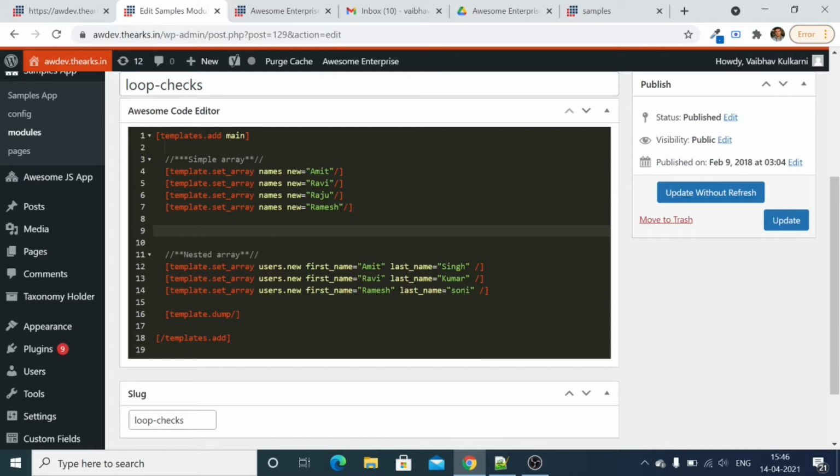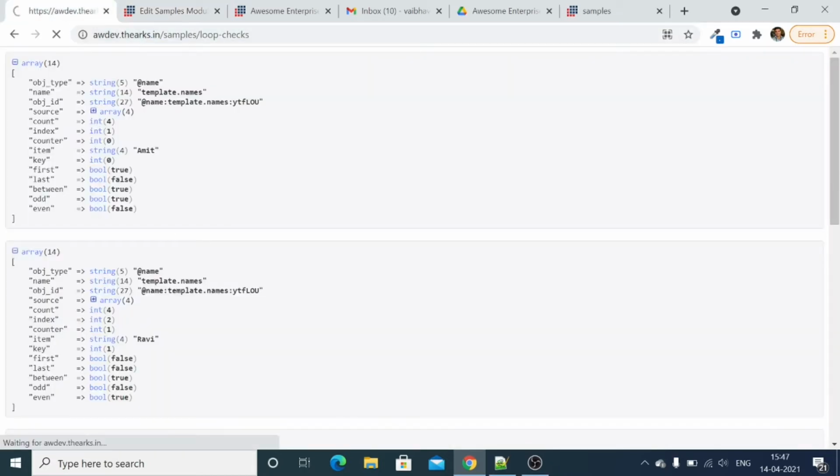So we have two types of array. Loops work differently with different kinds of array. So this is the simple array and this is the nested array. In both scenarios, loop works differently. So let's check the output first before moving to the loops.